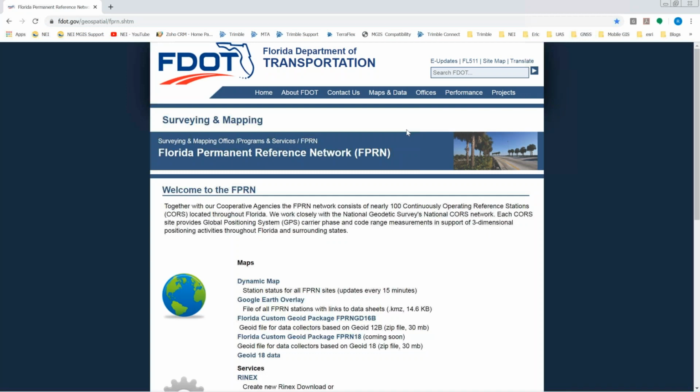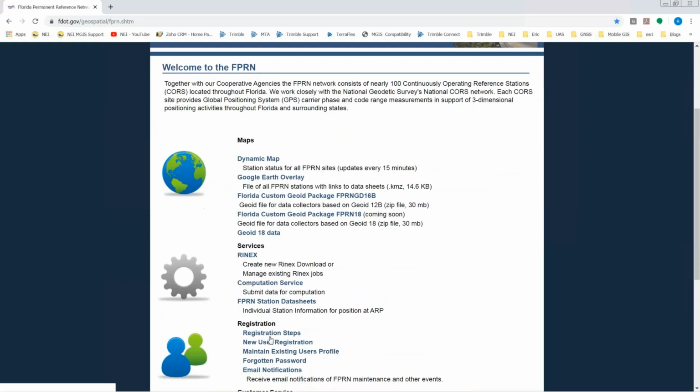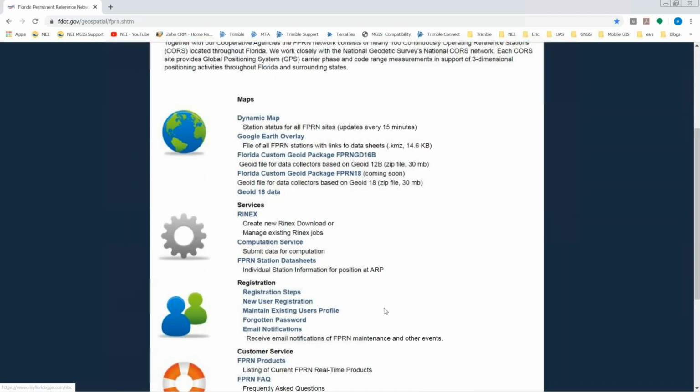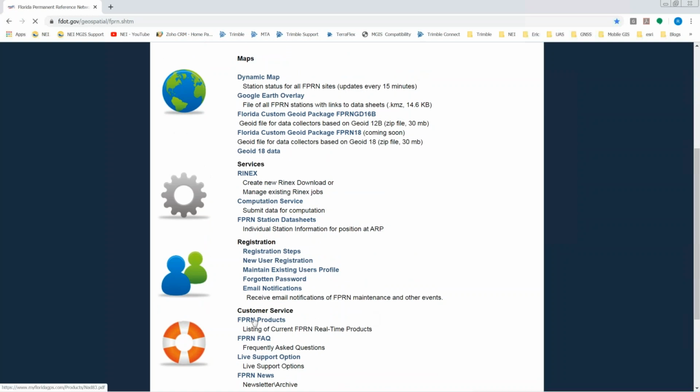So if you just Google Florida DOT FPRN, you'll get their website here, Permanent Reference Network. You have to set up an account with them. You just go down and register. But once you do that, it's free. And then we go in here and look at their products.